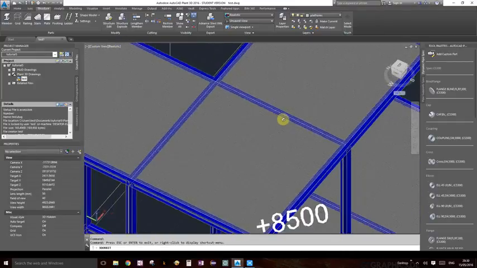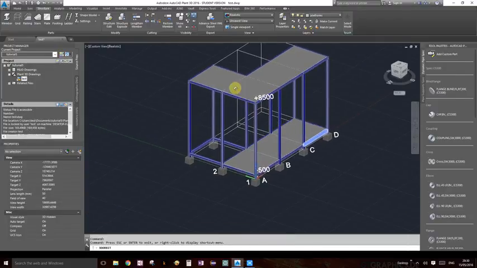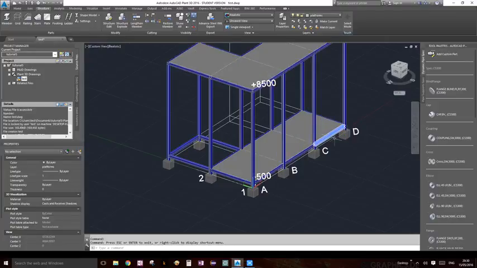Okay, so that's pretty much it for this tutorial. What we have done is create a grading for the top and the bottom, and as you can see, it's starting to come together.